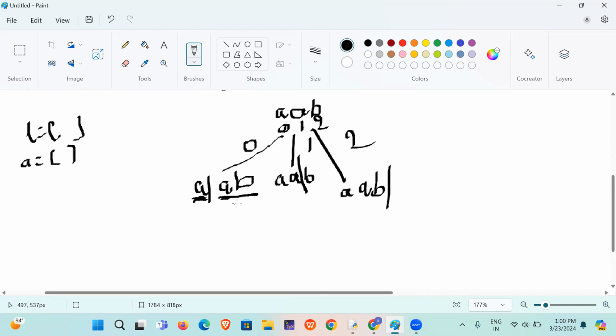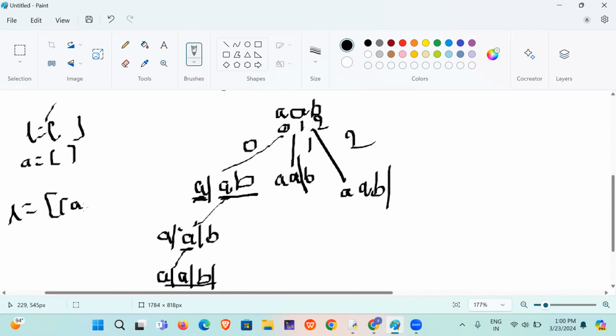This is a palindrome, so I'm partitioning this one again. A is there initially, and I'm partitioning it here. Again, I'm checking whether this string is a palindrome or not. Yes, it is also a palindrome. Then I'm partitioning it again at n. If it reaches n, I'm storing this list into the main list. A, A, B, I'm storing to a list finally. I'm returning simply.